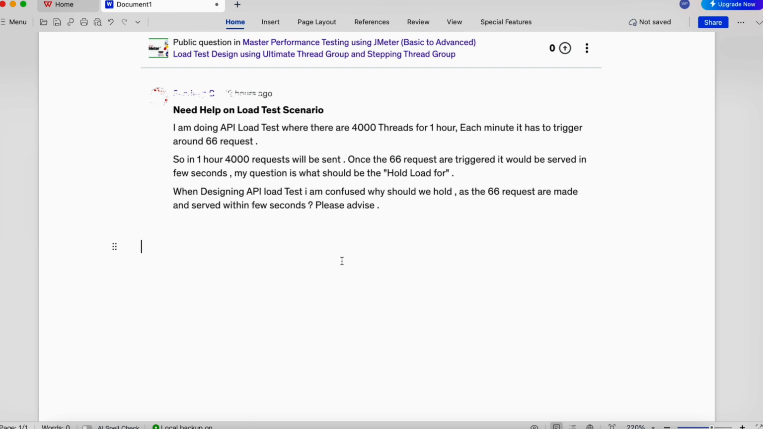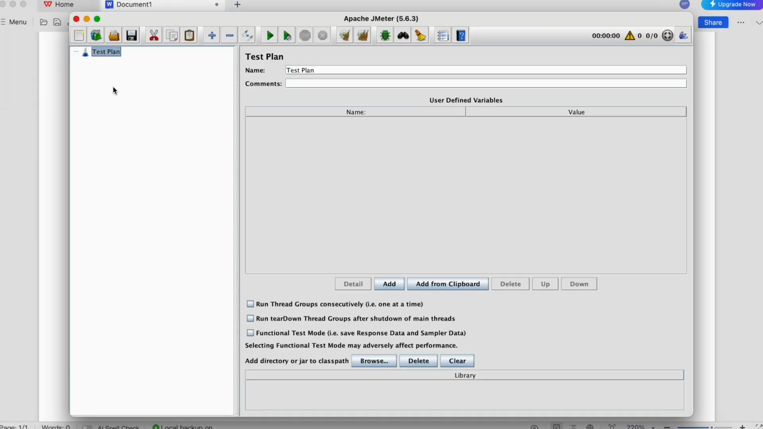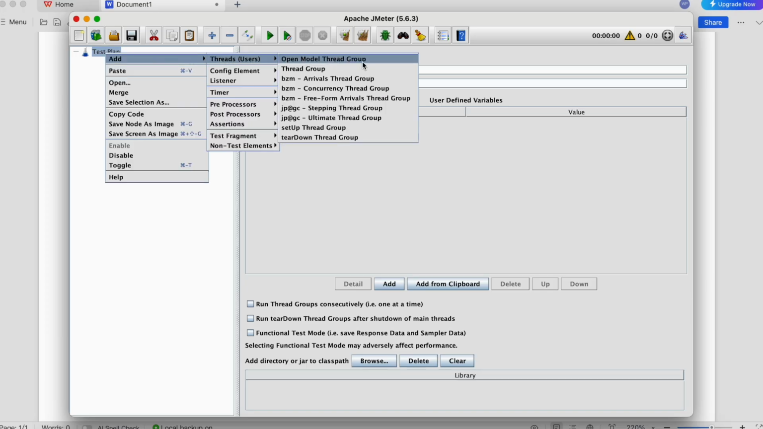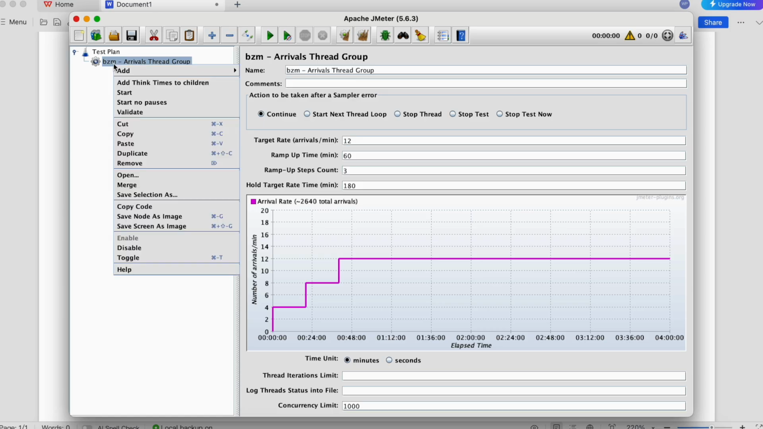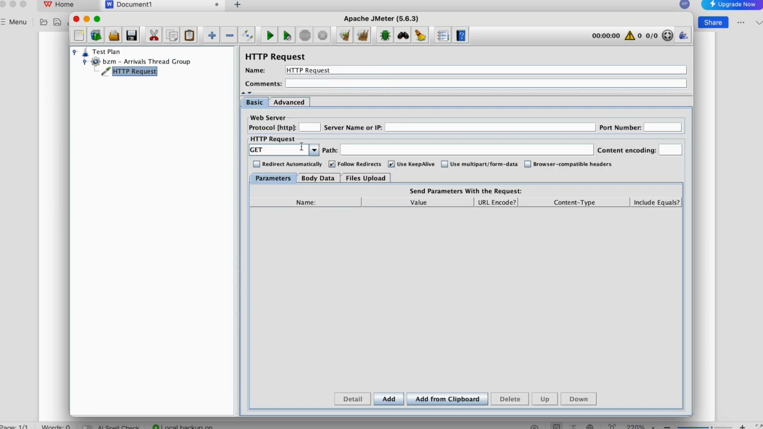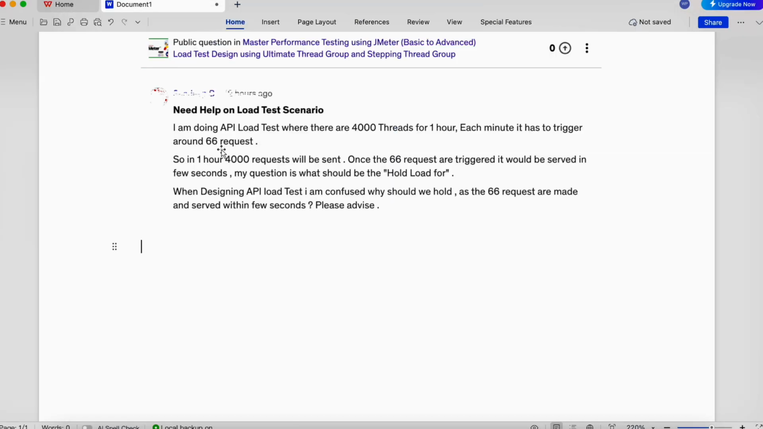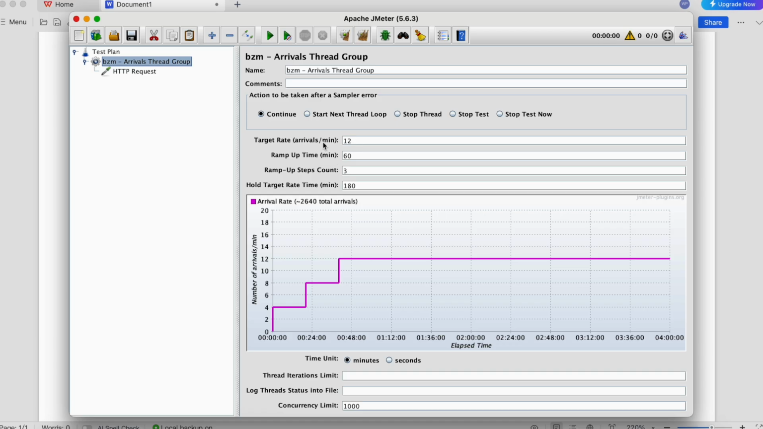Let me open JMeter. Let us try to understand how this particular scenario can be designed. There can be multiple approaches to solve this problem, but one that I found suitable is to add the arrival thread group, and under the arrival thread group you can add your HTTP request and provide your API details, whichever API you want to load test, right? Here you want to simulate 66 requests per minute, or each minute it has to trigger 66 requests. It means the arrival rate per minute you can mention here is 66, right?